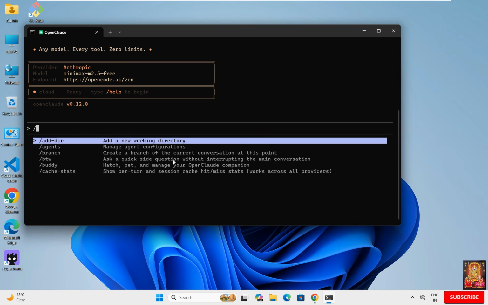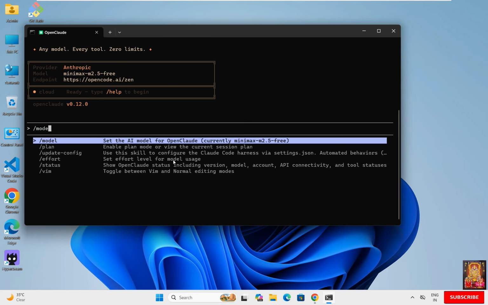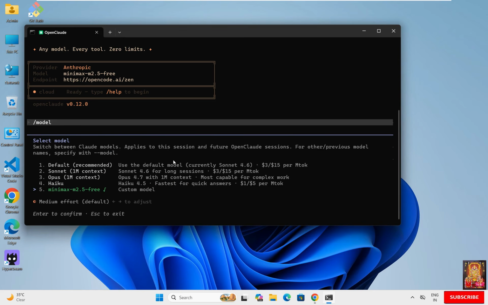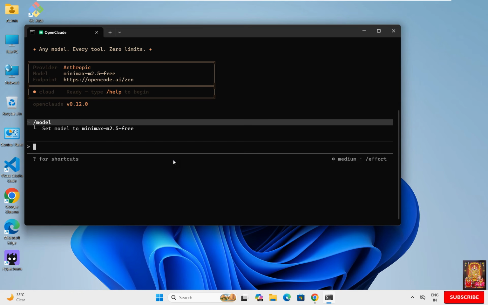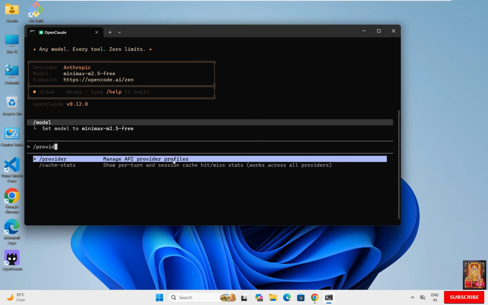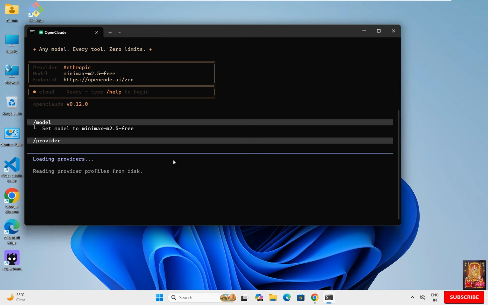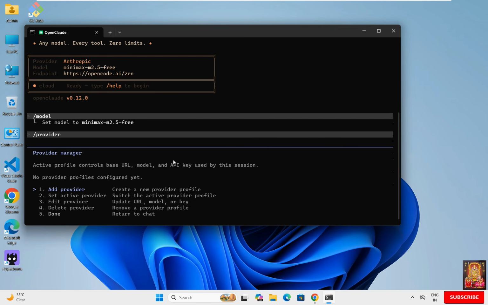Type here /model. Press Enter. It will show models. Default is Minimax M 2.5 free. Press Enter. Type /provider. Press Enter. Option 1, Add provider. Press Enter.